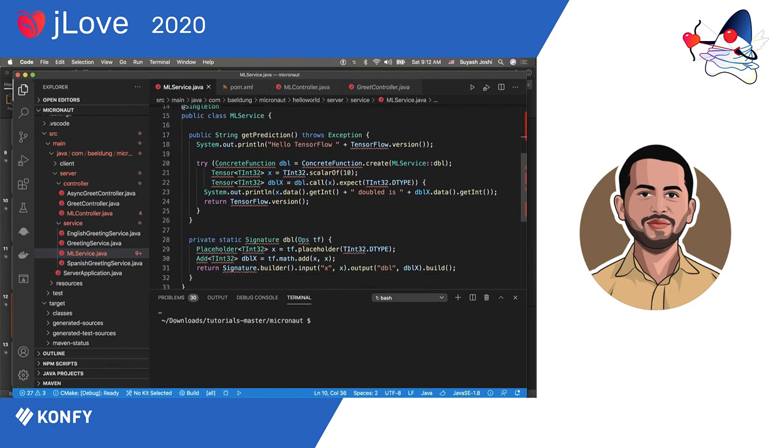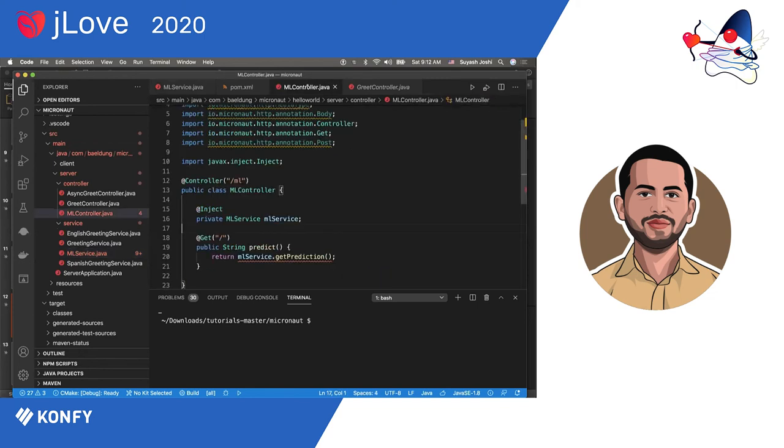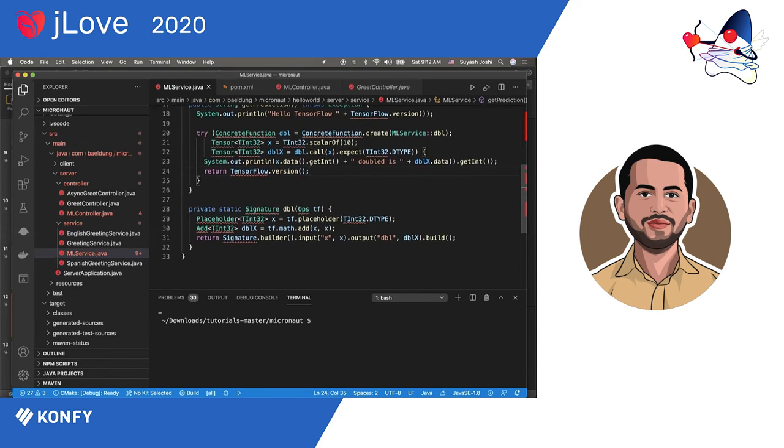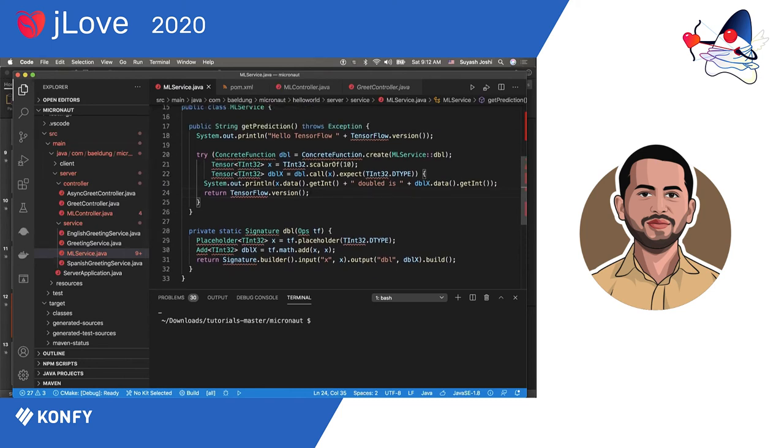And here, all it does is return the TensorFlow version at this endpoint, slash ML. It would say, hello from TensorFlow version that. It's a hard-coded response. It's not really a prediction because we're not taking any data right now. So that's one way we can very easily bring TensorFlow into our Micronaut applications.